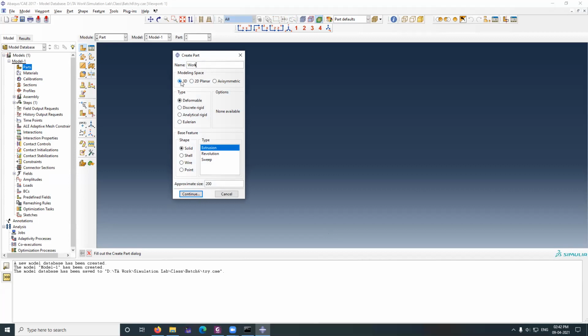So I'm not going to do the 3D part. I'm going to do the 2D part. Obviously it is a deformable body, not a rigid body, and this number we are going to change. This is the graph size. Suppose you give this as 200, and we are going to give the dimensions in mm.